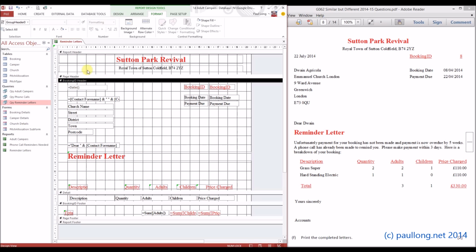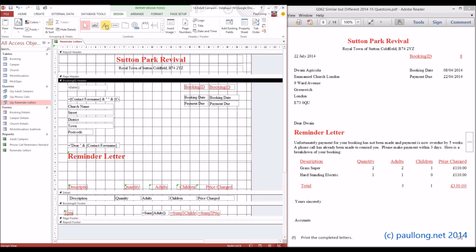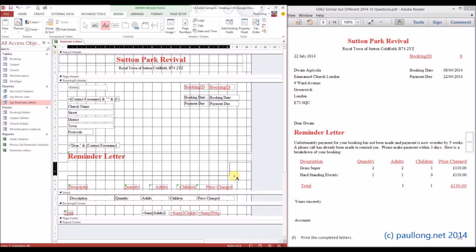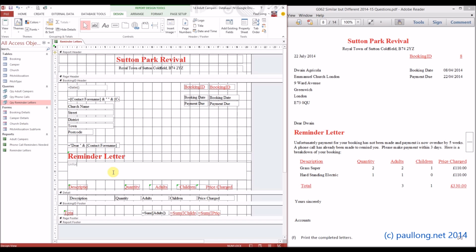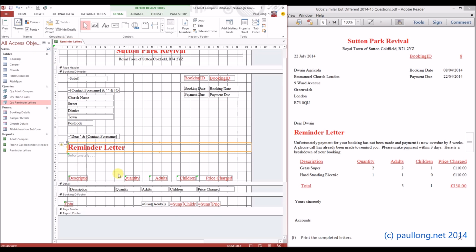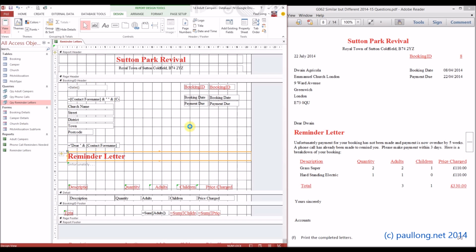Then I've got to put some text in here. I'm going to use a label because it's just pure text, and I can start writing the letter. Of course, we need to make that into the house style as well. So there's the beginning of our letter. Let's have a look at what it's looking like so far.